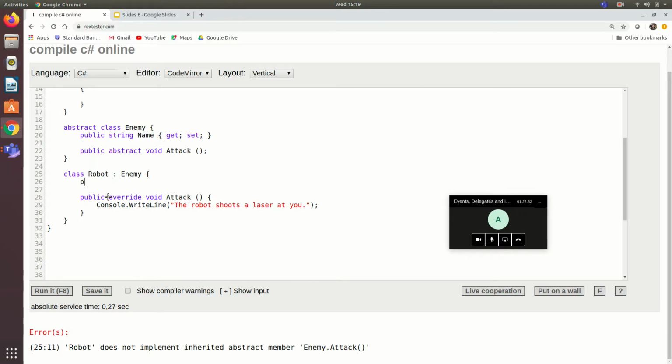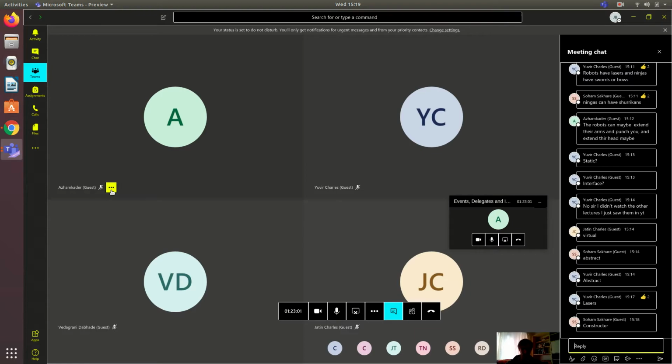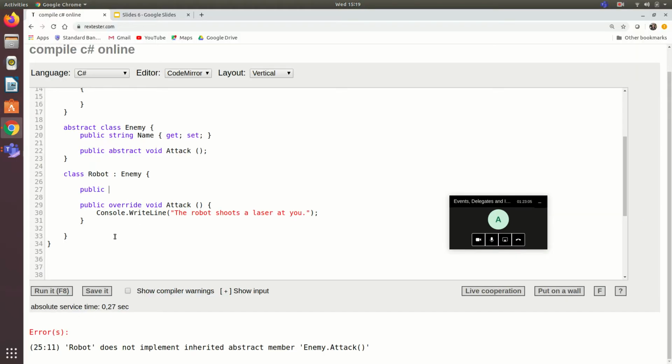Right, so I'll say something like public. What will I call my constructor here in the robot class? Does anyone know? Does anyone remember? What must we call the constructor in this case?